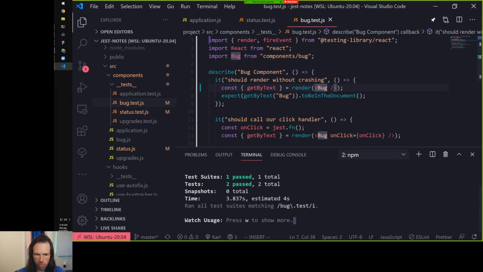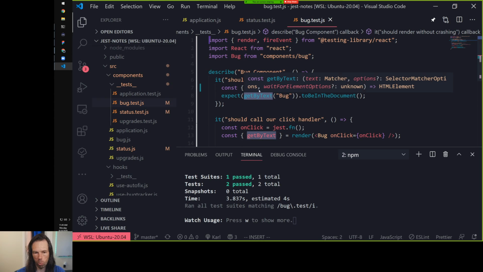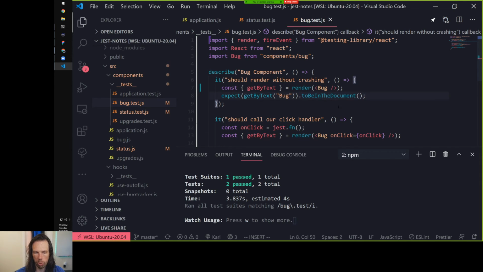Okay, good. So this test is passing, and we've done this already, so I'm not going to rewrite this code here. But are there any questions about what we've done? We've rendered the component. We gain access to a function that allows us to search the DOM for text. And then we can get that element that has that text and just confirm that it's in the document. So that's how we know this thing is rendering.